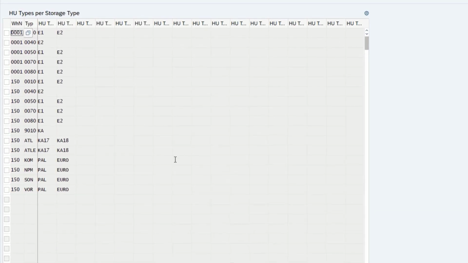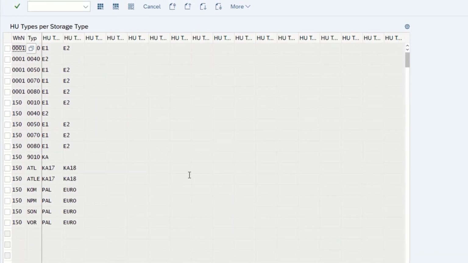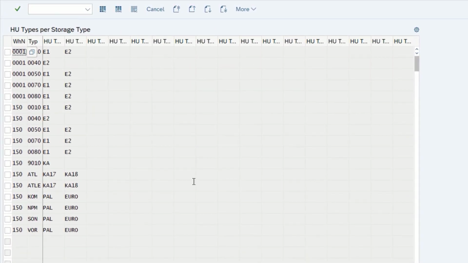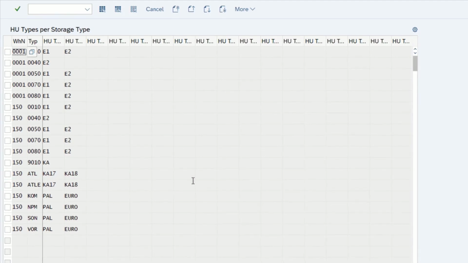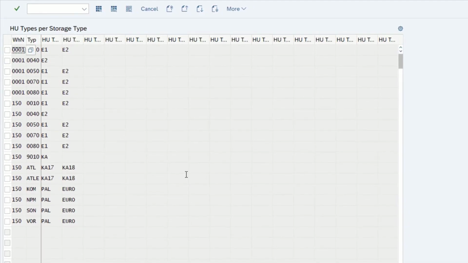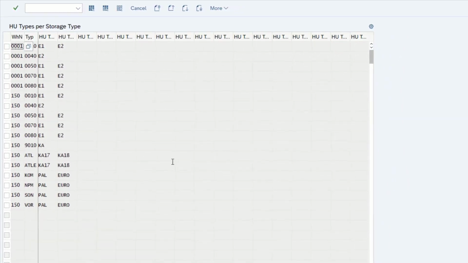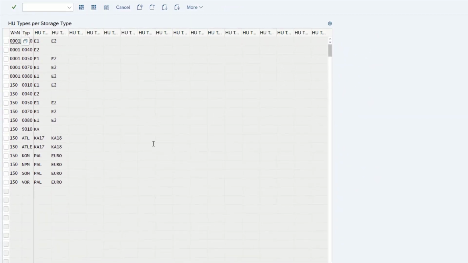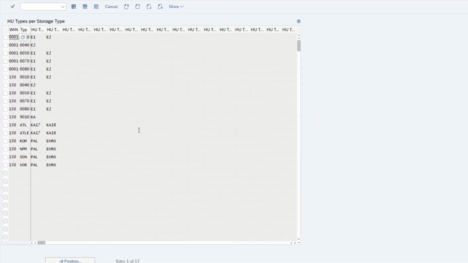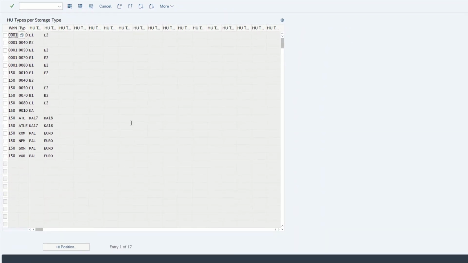Well, this is basically customized the only way it makes sense. In our storage type ATL, we allow the handling unit types KA17 and KA18, because these were the ones we customized the other settings to. And that is it on the customizing part for the pallet strategy. Now, in order to fully understand how that kind of logic works, let us check out another example.